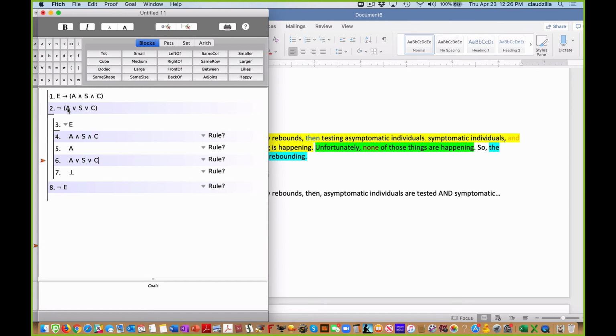Okay. How do we set this thing up? There are no nested subproofs. It's simply a matter of what? Setting up negation introduction. Yeah, negation introduction.